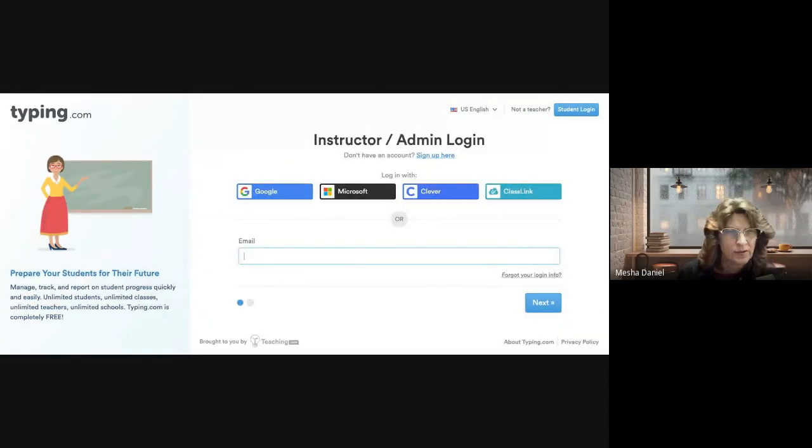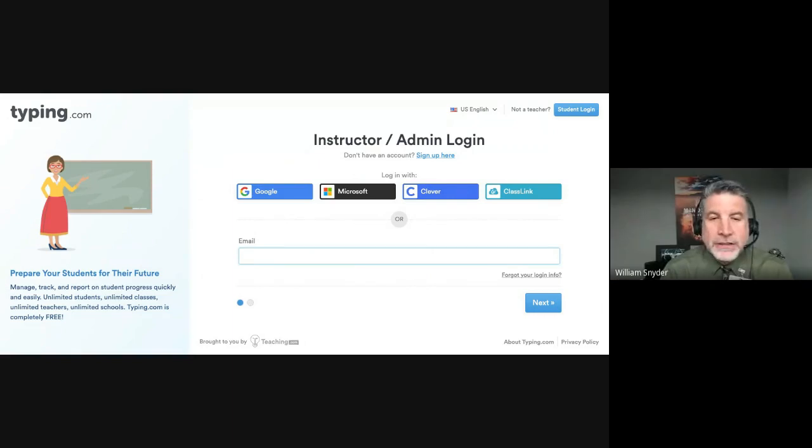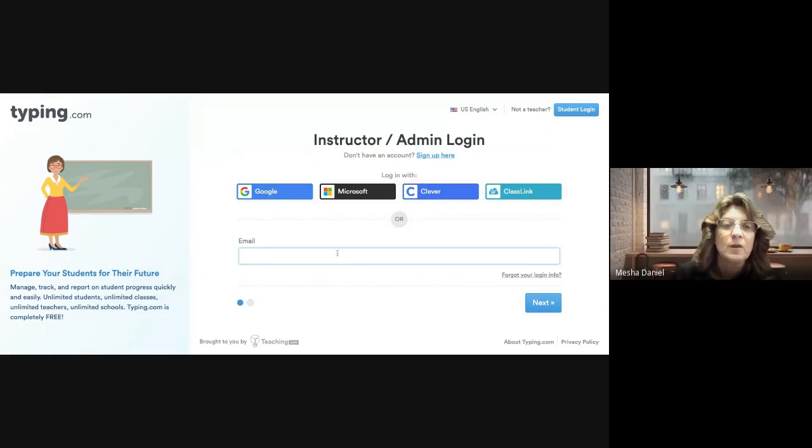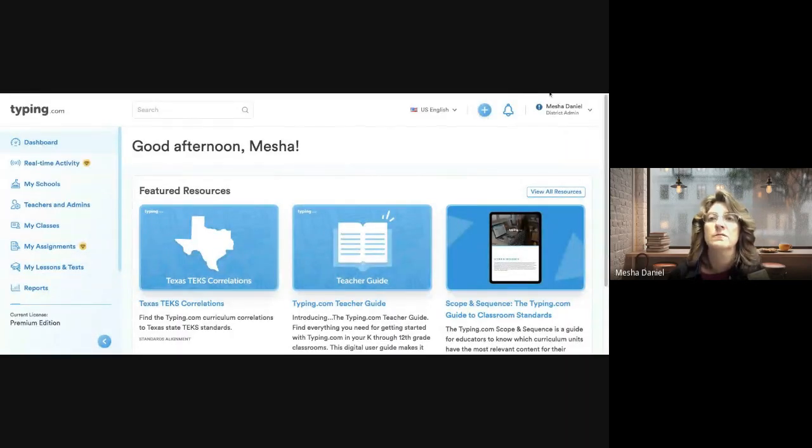Did you see that little window, Larry, or did you just? Yep. No, you're good. You're good. Sure. I just want to make sure. And I'm going to log in with Google.